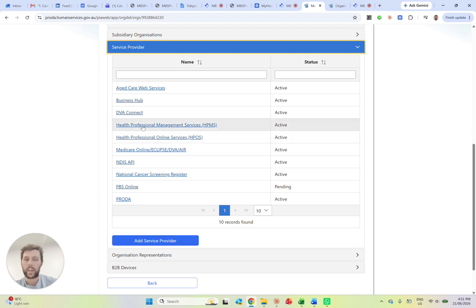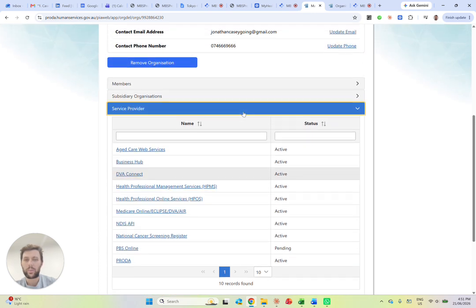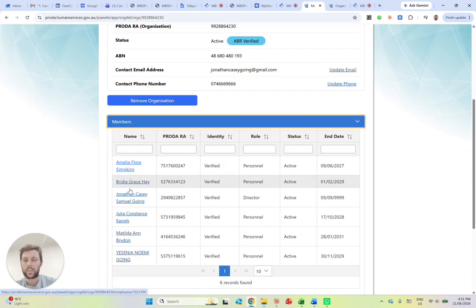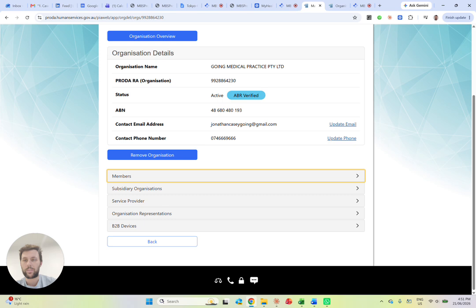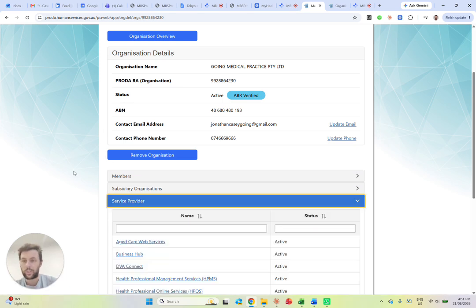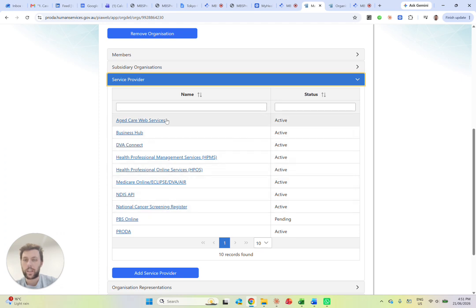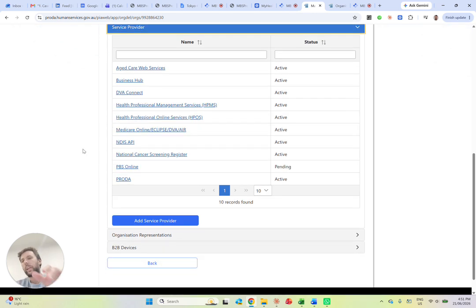So you've just got to make sure that Health Professional Management Services, HPMS, is active. If you can't see it, it's likely because you haven't been delegated. To do that, you'll need to go to members. You'll need to go add a member, and then you'll be able to delegate access to that based on the members of your clinic. And then you should be able to access this HPMS and add a service provider. When you delegate a member, you can add different levels of permissions or authorities to different people. So just make sure that they can access the HPMS.